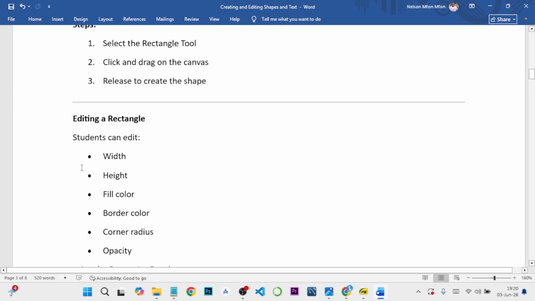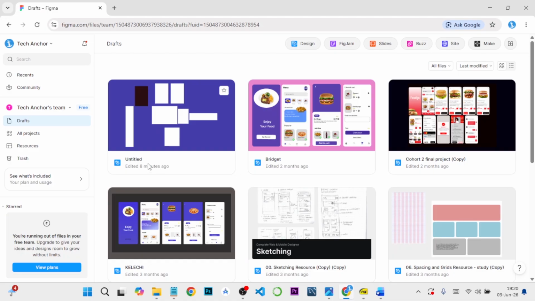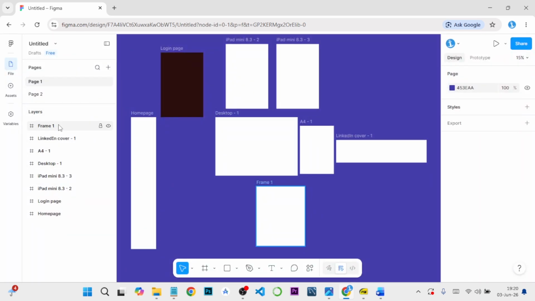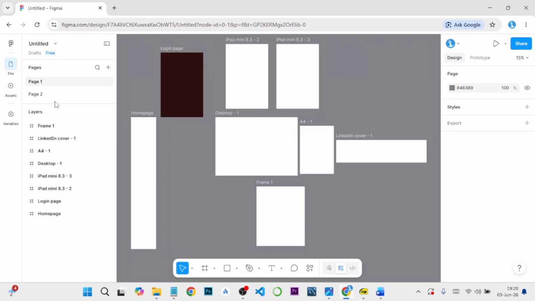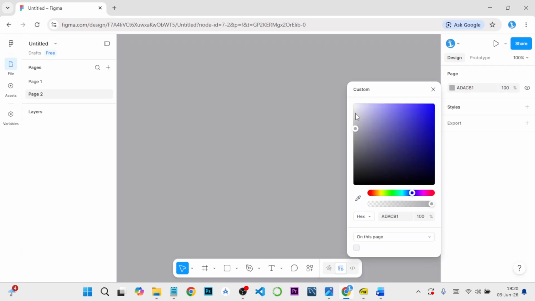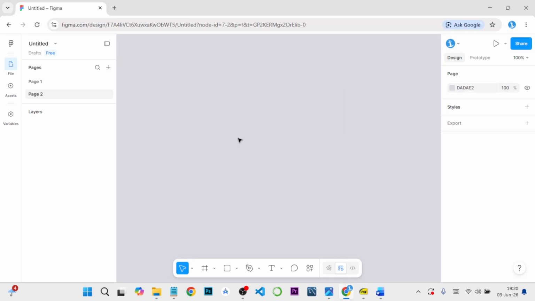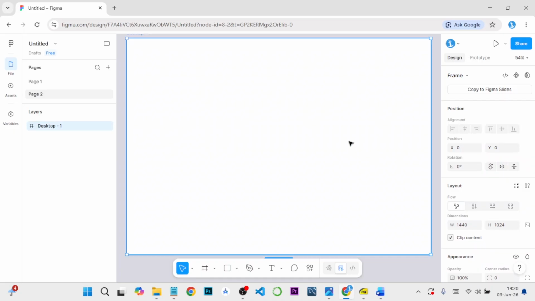Okay, so now let's look at it in practice. Let's go to Figma. Let me still use this file that we created. I'm going to go to page 2. Let me add a frame. I'm going to use a desktop frame.